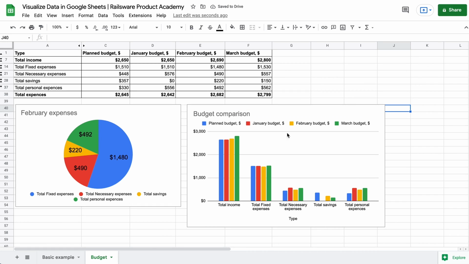You can see that our income in March, the green one, exceeded what we've planned, which is the blue column. I think that is cool. Next, as for the fixed expenses, they mostly met the expectations. Necessary expenses turned out to be a bit higher than planned. And as a result, we couldn't save up enough money. At the same time, we spent way more than we could afford on personal expenses. Stuff like eating out, various subscriptions, and so on.